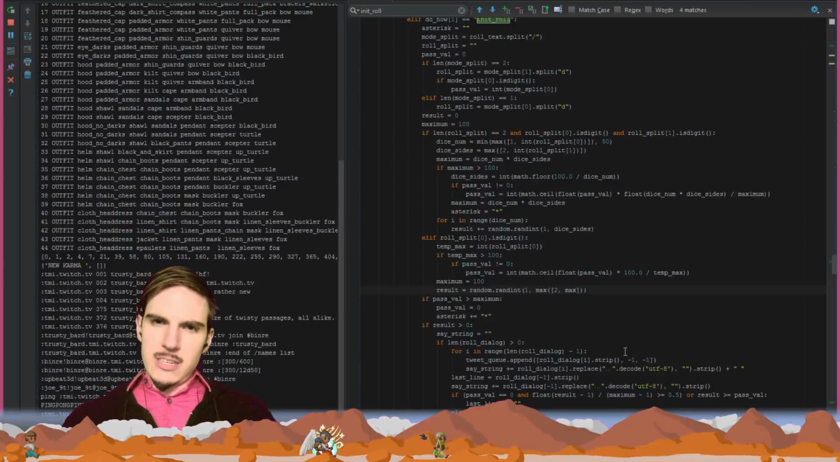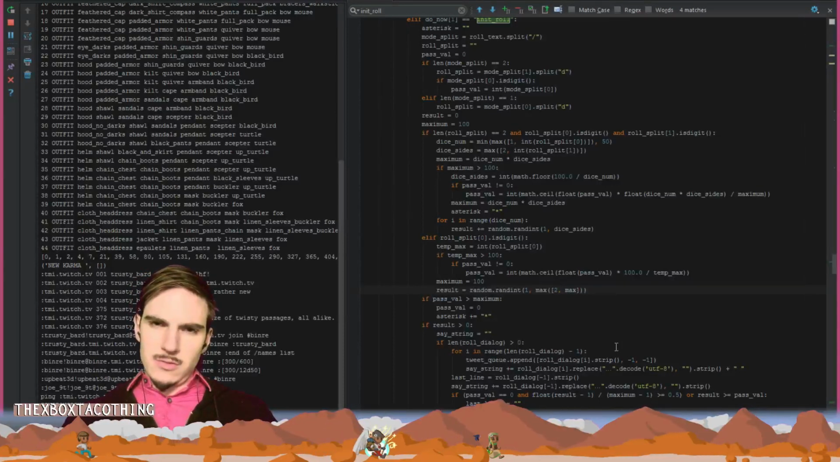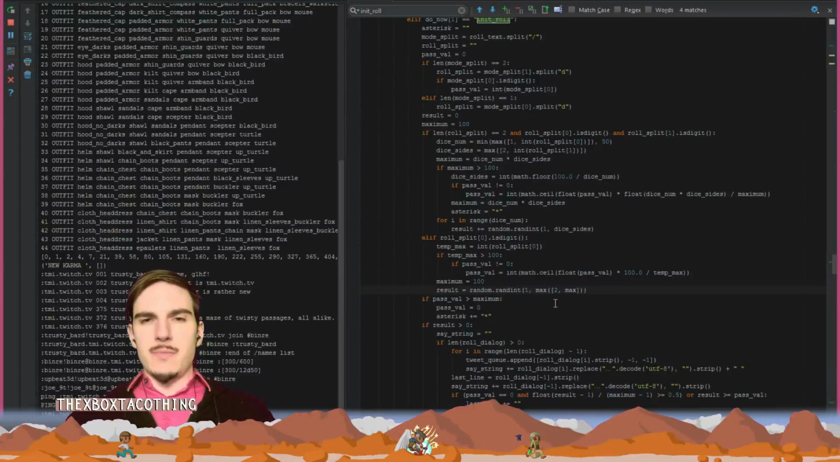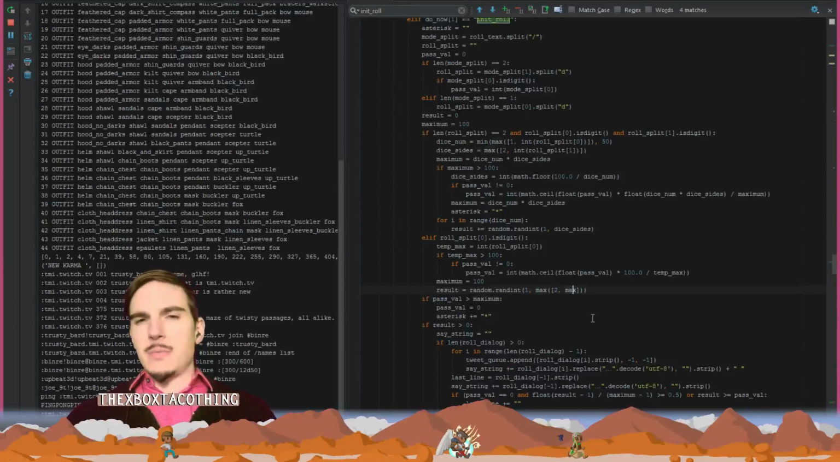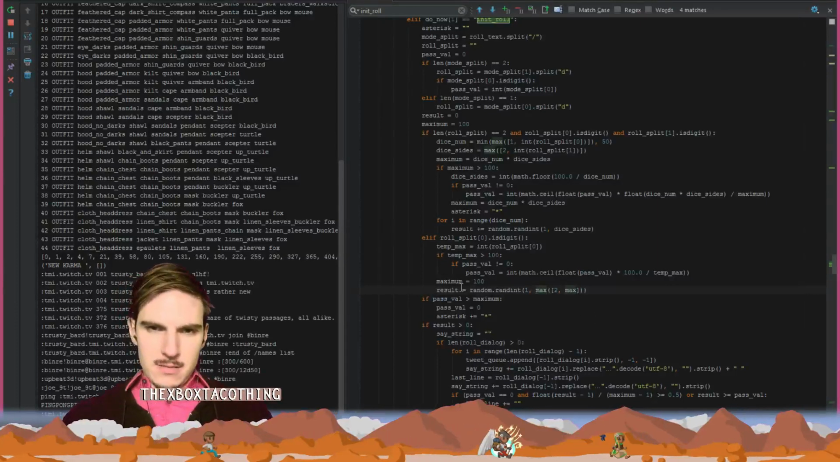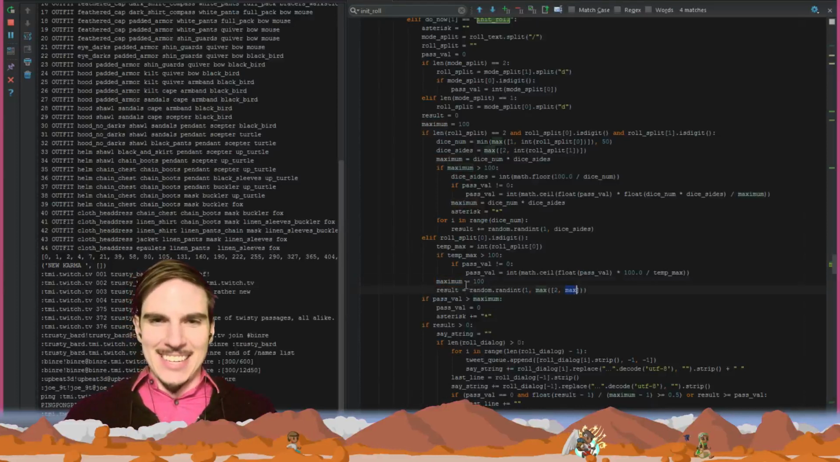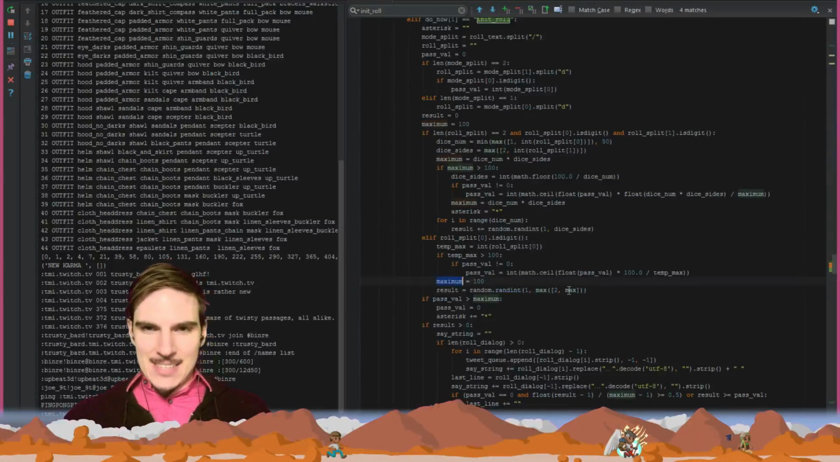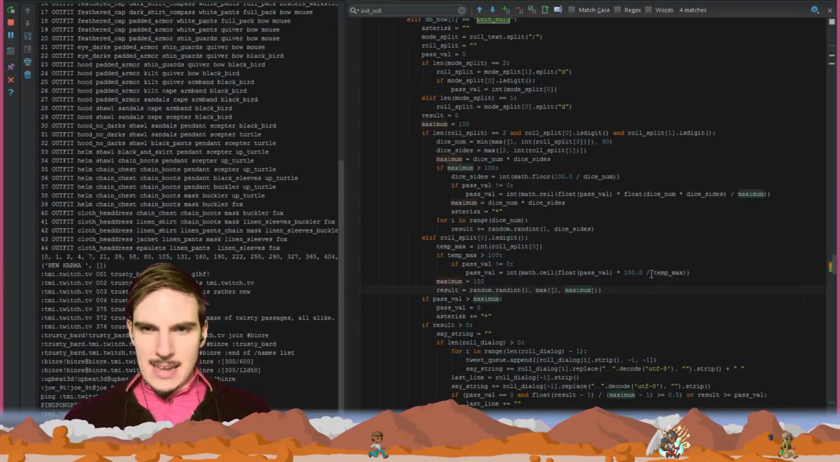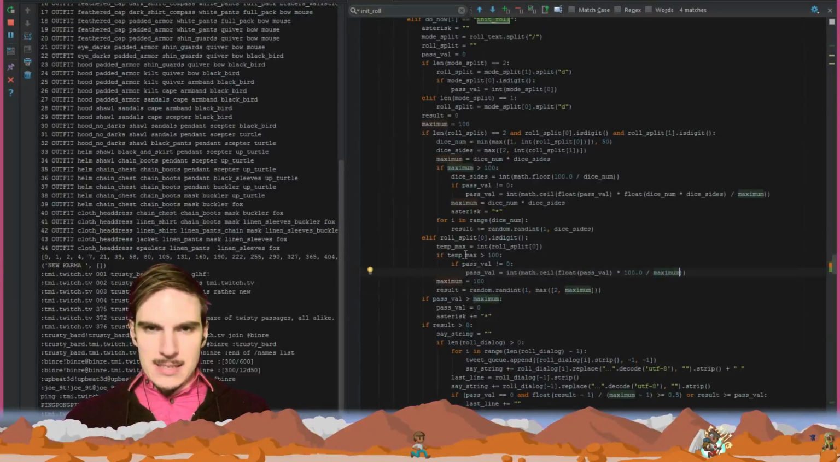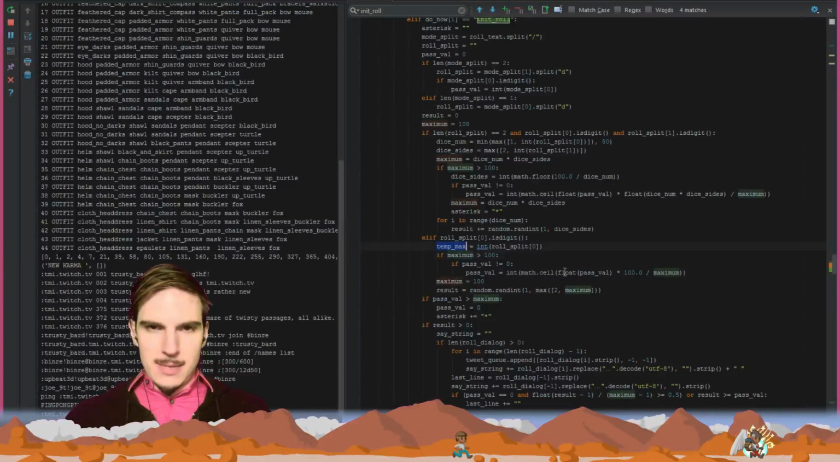Wait, why does it start at 2? Oh, the maximum. Right, because if maximum is set too low, right? Okay, yeah. It's the maximum. Oh yeah, right. So wait, this is supposed to be maximum, and this is supposed to be maximum, and this is supposed to be maximum.